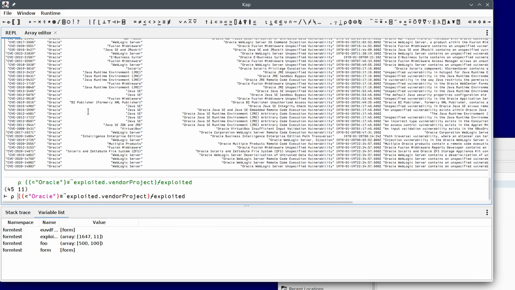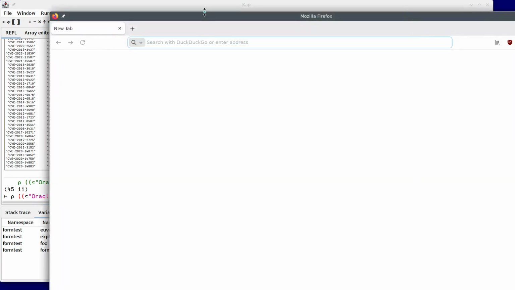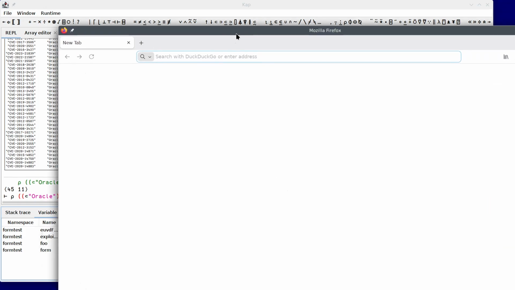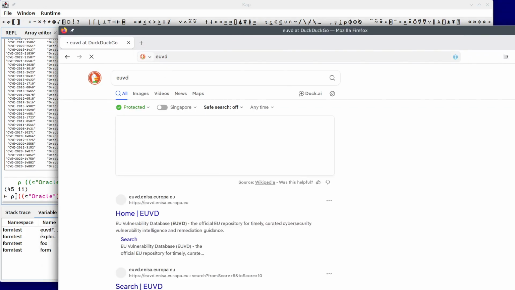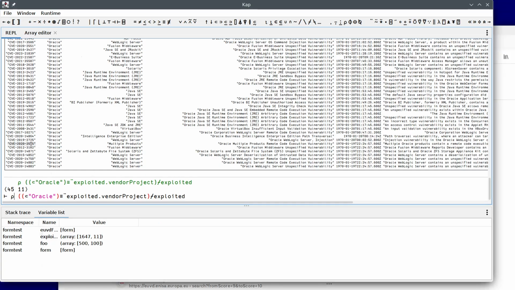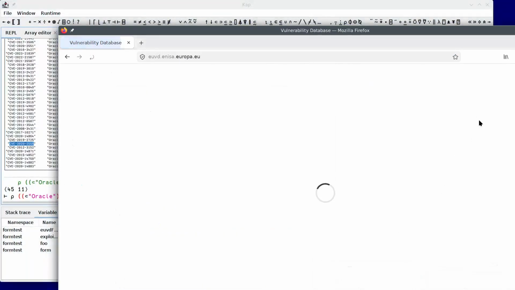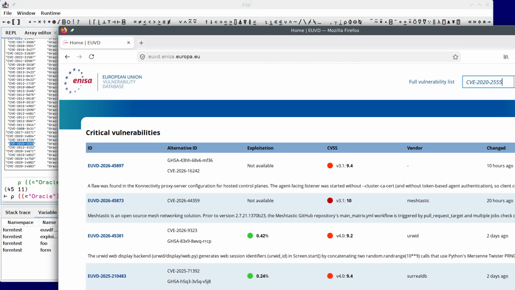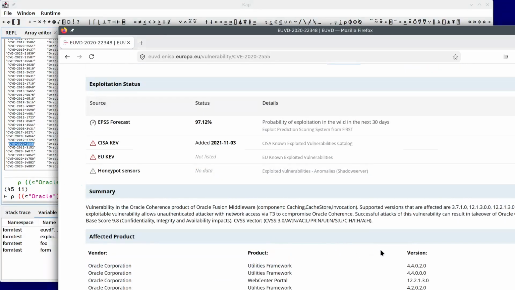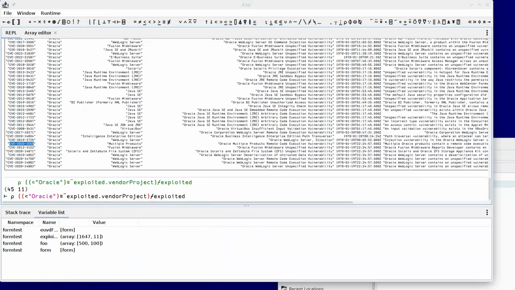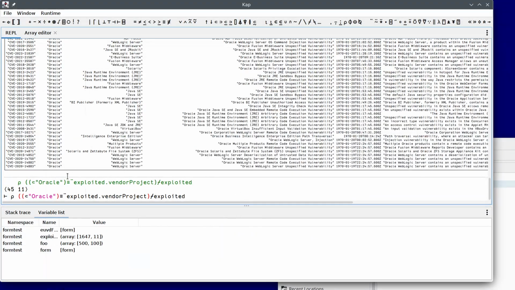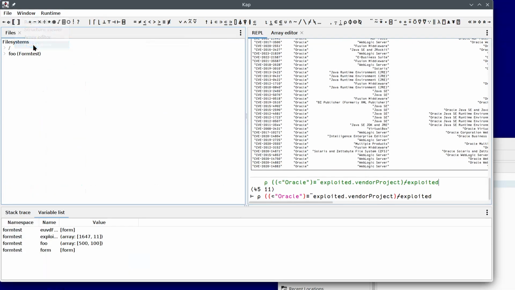Now, what many people would do is open a web browser and go to EUVD, for example, and you can pick one of these. You can copy that, go into EUVD, and then search by ID, and you will find this information. Now, that's nice, but what I've done here is that I've used a new feature.